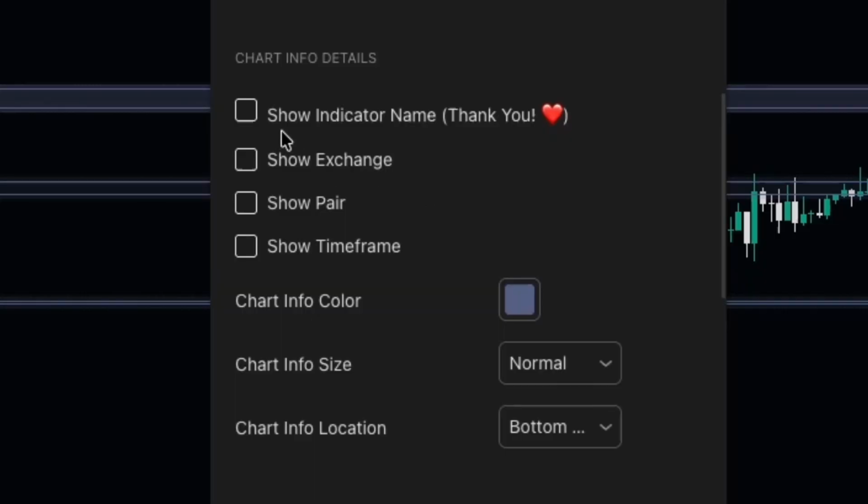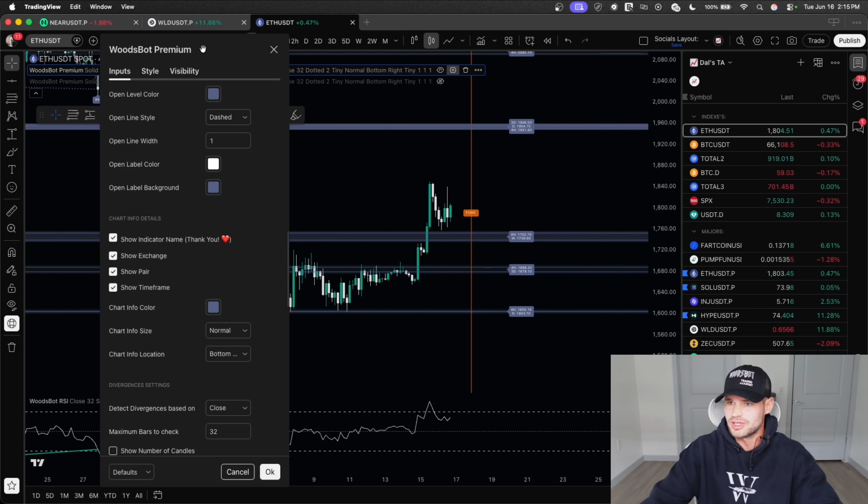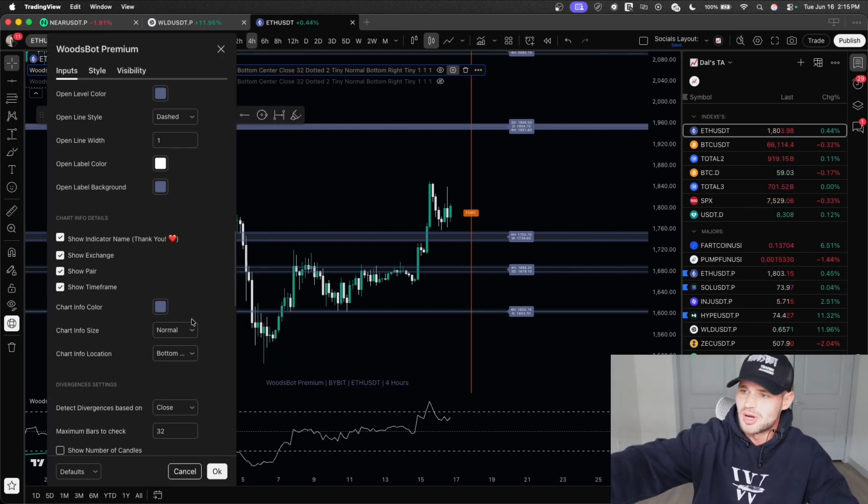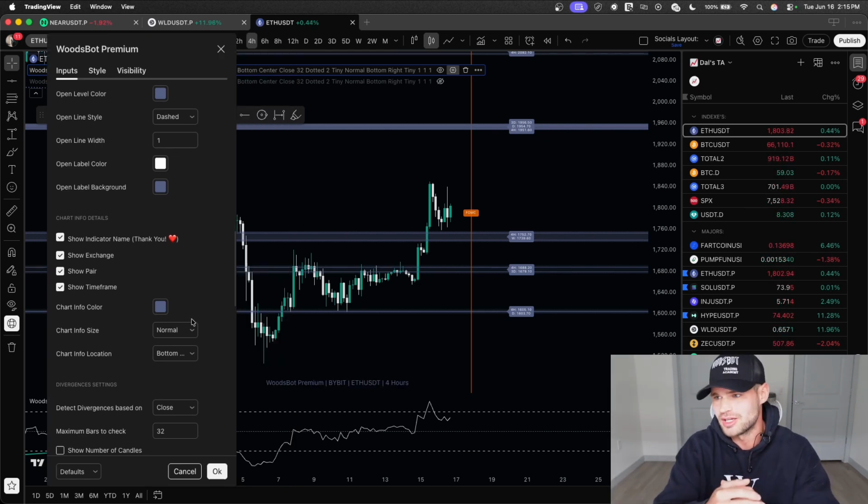Chart info details. You can toggle these on and off too, depending on if you want to show support. And it just basically tells you Woodsbot Premium, the exchange that you're trading on, the pair that you're trading on. And in this case, I'm looking at ETH on the 4-hour time frame.